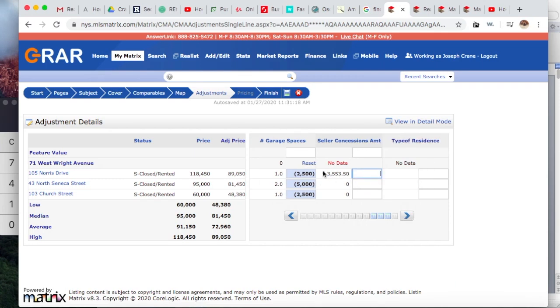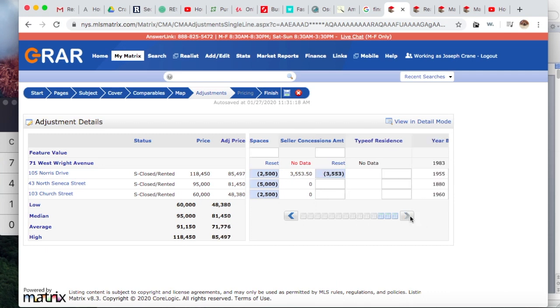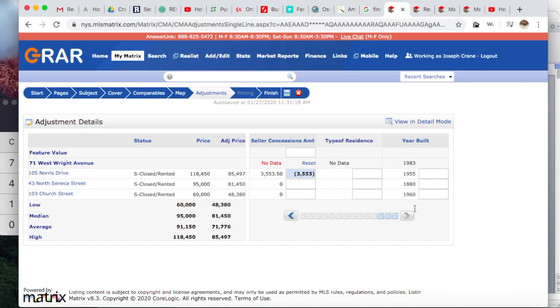So we got seller concessions. These are taken off, so we're going to take that exact amount off. We're doing this because that seller concession is not reflected in the sale price, so we're taking it out now. Roof types, year built, we're not going to make any adjustments for that.